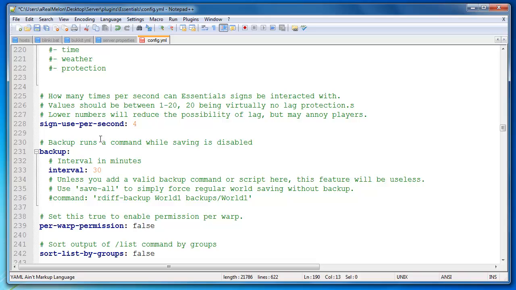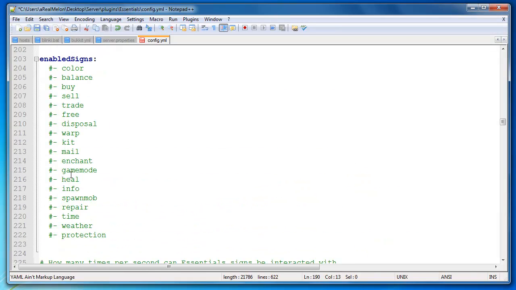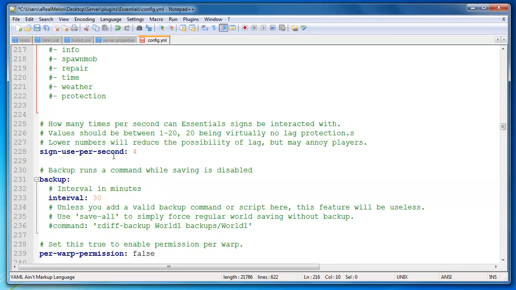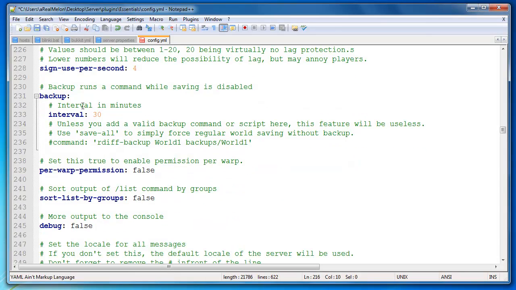And signs used per second, so how many signs will you even be able to use per second? That is lag protection, so you can only use a sign like, for example, heal. There are going to be heal signs, and you can only click it 4 times a second, which is even annoying, but it's alright. Backup. So it will back up your world and your configuration. Actually, I think it's only your configuration, or it might even be your world, but at least it will back up every 30 minutes. And that's set here. I want this to back up every 60 minutes because it annoys me.